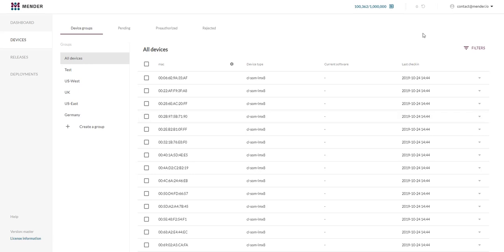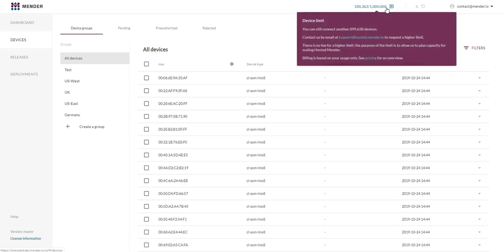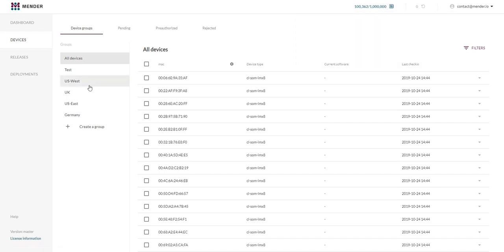As you can see, we have a little more than 100,000 devices connected in the environment, and there is a limit of 1 million devices which you can configure yourself. On the left side, we have grouped devices by geography, representing devices in different parts of the world, and also a test group.